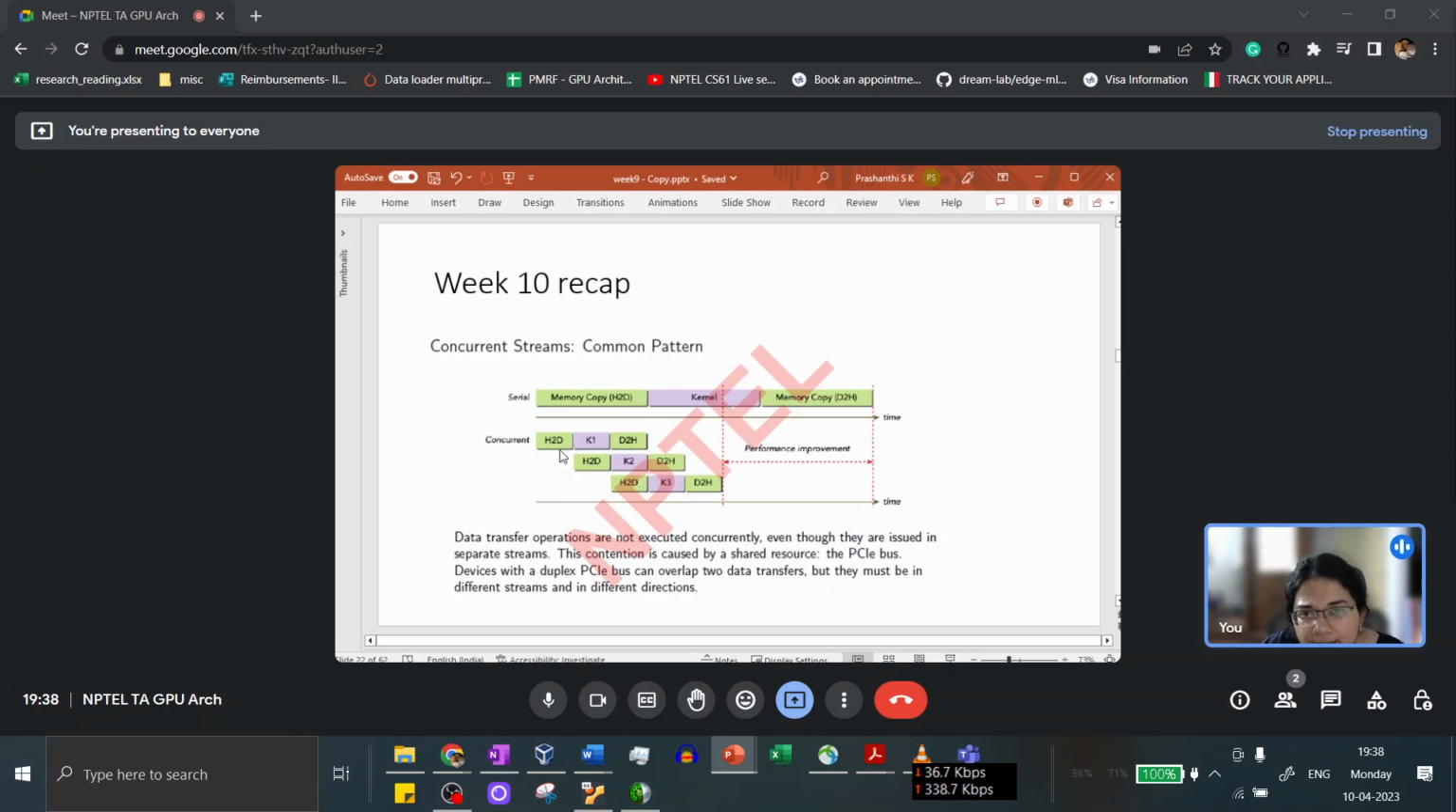Now if I do this concurrently, it's basically the same pipeline diagram that we saw in week 0 or week 1. There is a host to device copy, then kernel 1 starts executing. The hardware that does the copy, typically the PCIe bus and things involved in that, is free. So you can typically do a host to device copy while kernel 1 is going on. That's what is shown here.